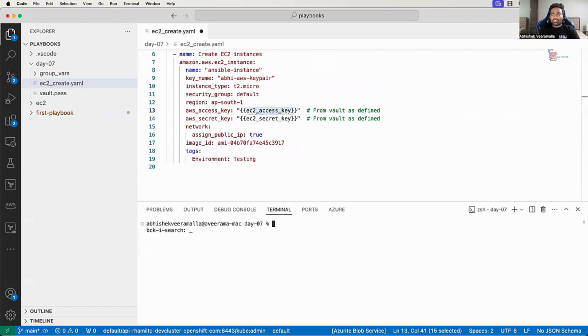If you want to search, use the edit command. If you are not sure what is the name that you have provided, you can just use this command: ansible-vault edit, followed by the file that has the sensitive information, followed by the password file that you need to use for the decryption. So you need to use this command. It's also there in the day 6 folder. You can use that command from the MD file.